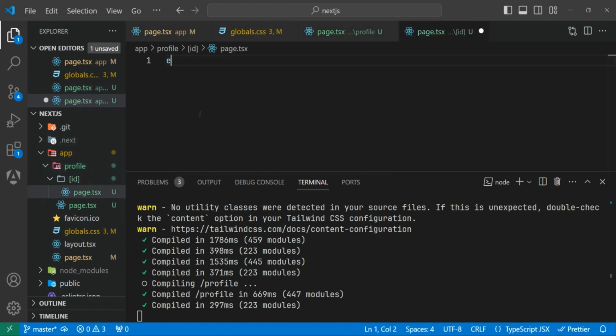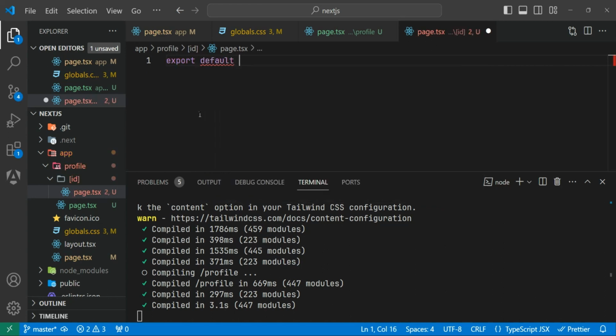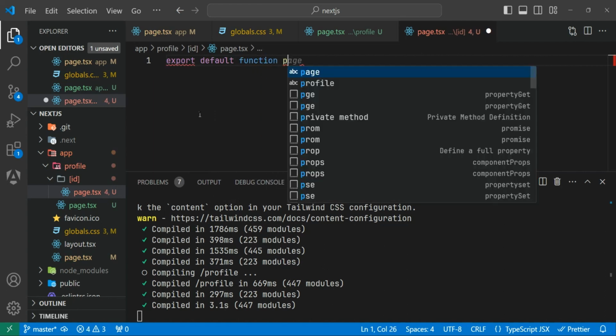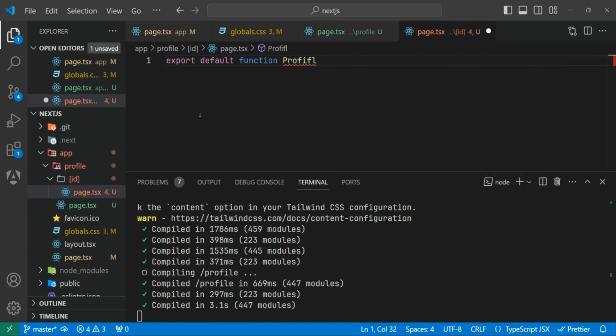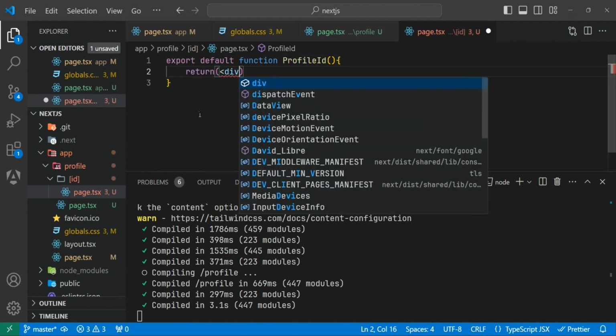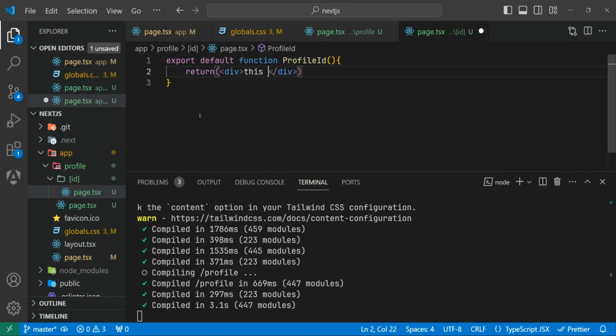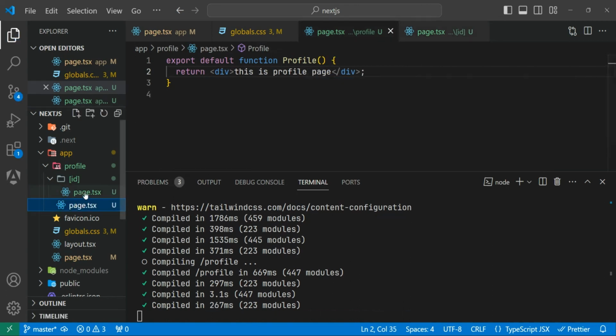So again let's export default function, and let's call it ProfileID, and let's render, again return a div, this is profile ID, and let's save this. Now let's come here. You can see I have already created the profile ID.